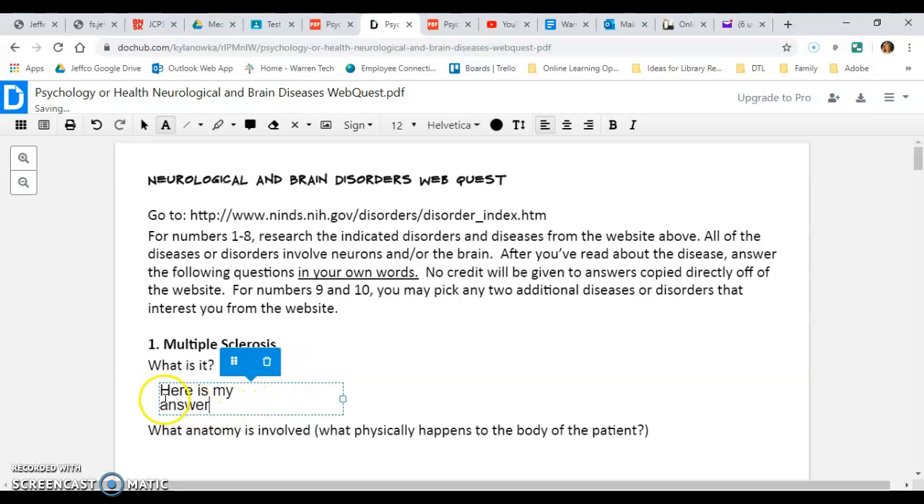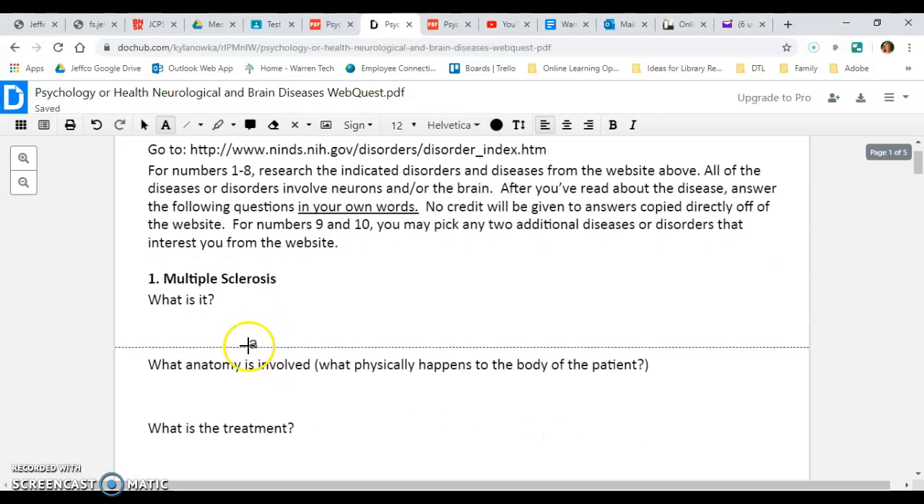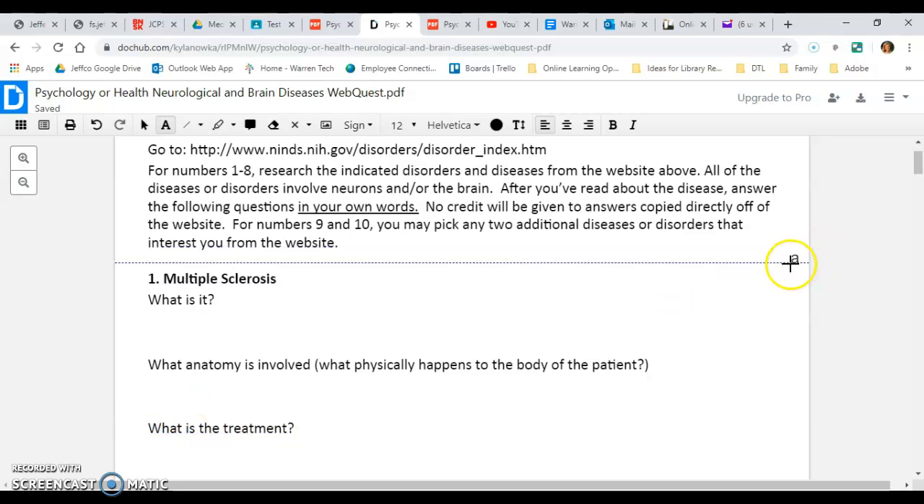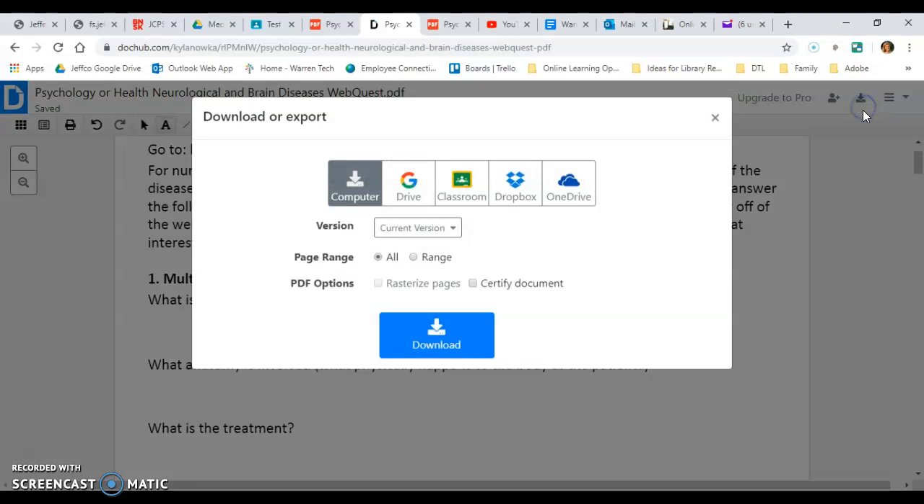If you mess up, you can always delete. So if you don't like it, you just click delete. So that is an easy way to add your text into a PDF file. Now for how to save it. So the next step is you're going to want to download.